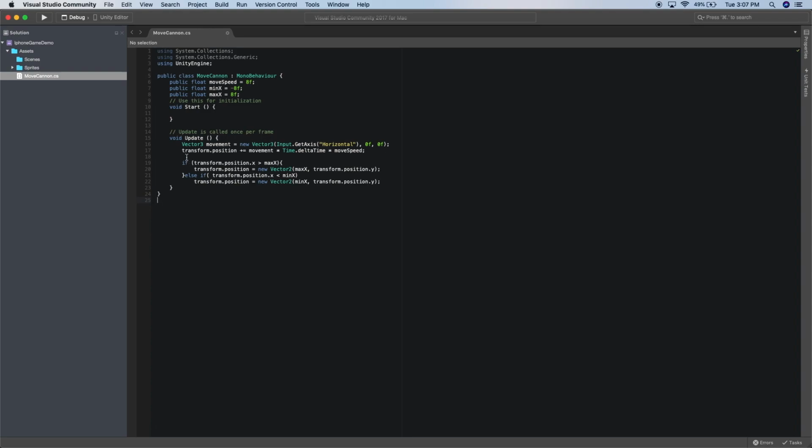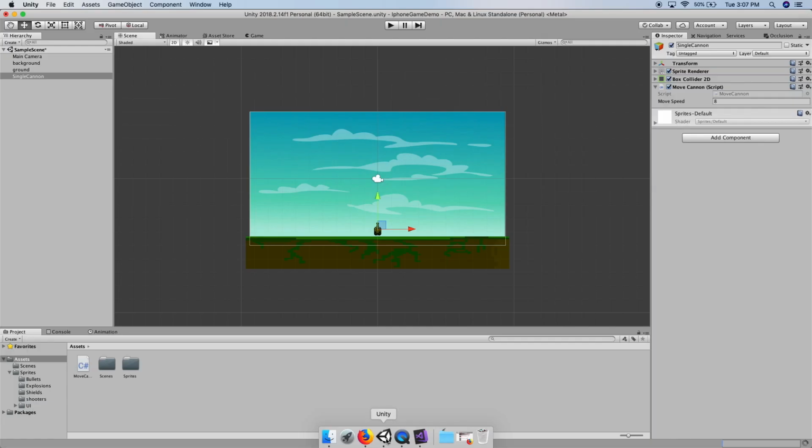So basically what this is doing, it's saying if the x position of our cannon is greater than maxX, then it's going to set the position back to 8 on the x and then whatever our y position was, so then we can move it back the other way. It won't let us go any farther, and same for the minimum value here. So now if we save that and go back into Unity, let it think for a moment, and when we run it, you should see we can only go to the right 8 units and then to the left 8 units.